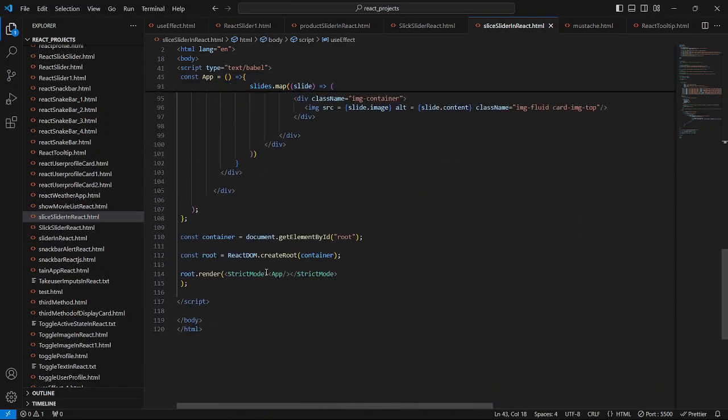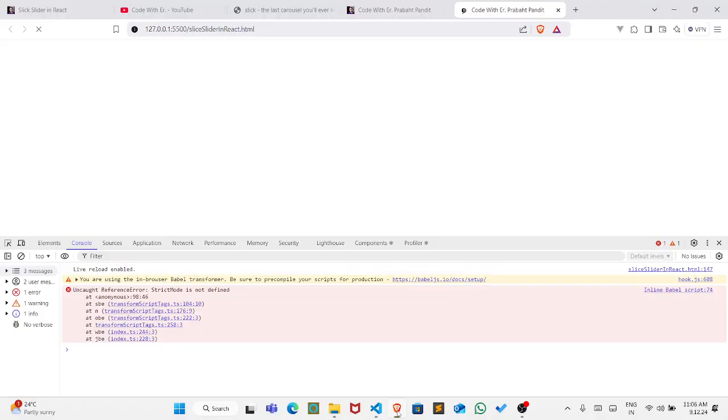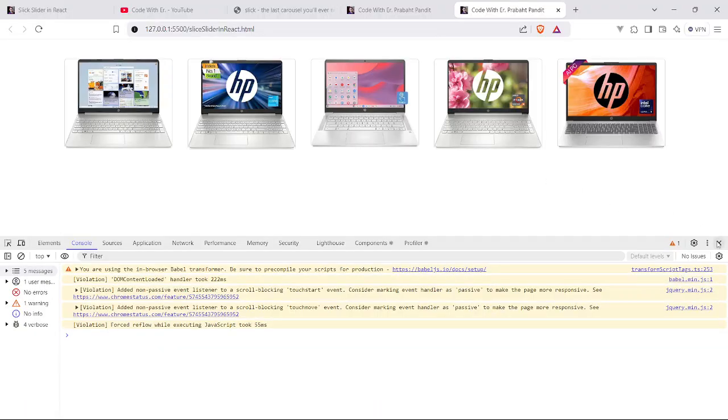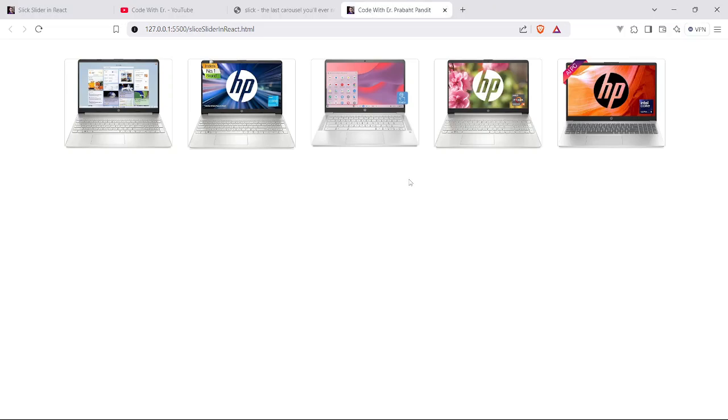I hope there will be some issue, and it is going to take a little bit of time in our video. So just remove this strict mode, and now just save your code, and now our code will work fine and fantastic. So close this old one.